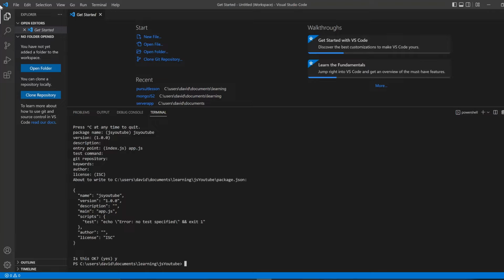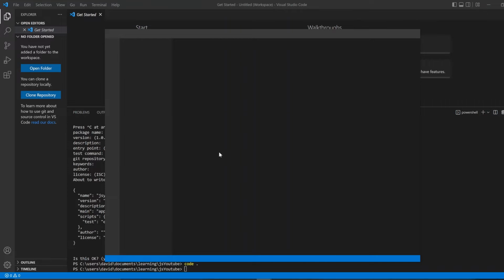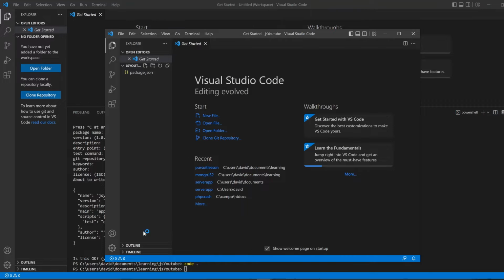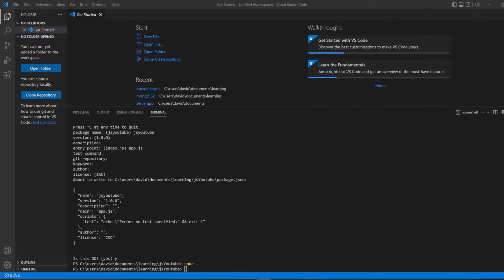Okay, so now we have a Node.js project. And so what we're going to do, in order to get VS Code to do this, is if I just type in code space dot, it's actually going to open up a new window. I'm actually not exactly sure how to just open it inside of this window. So I could just click X here. It's all the same thing.